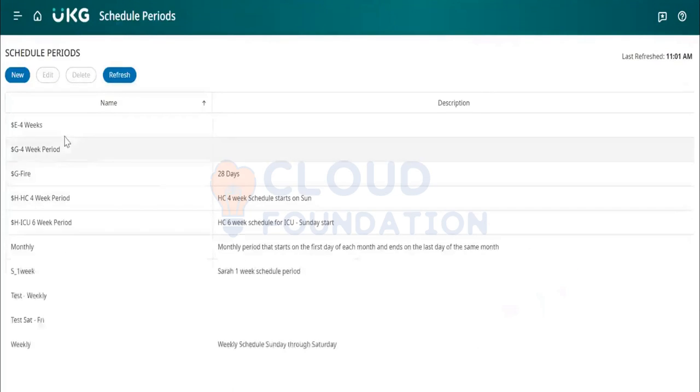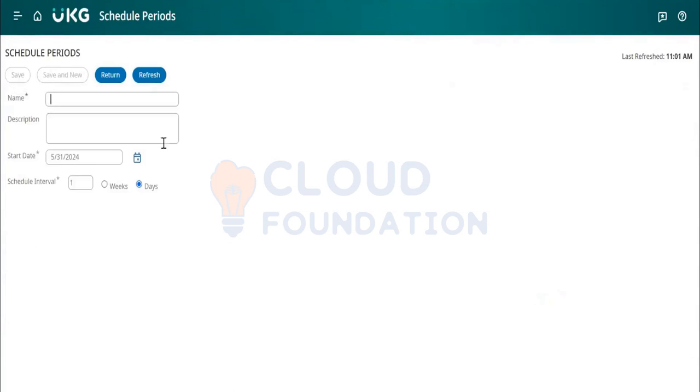This is where we create the schedule period. Now you will tell the system whether it's a 7-day, 1 week schedule period or a 2 week schedule period. Based on this, it's a BCDSP.